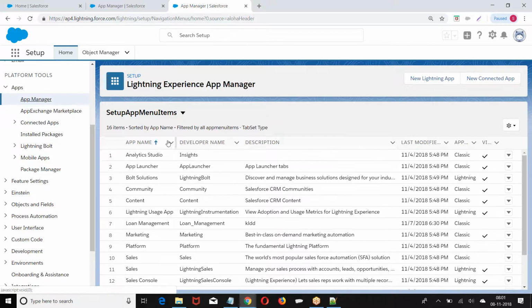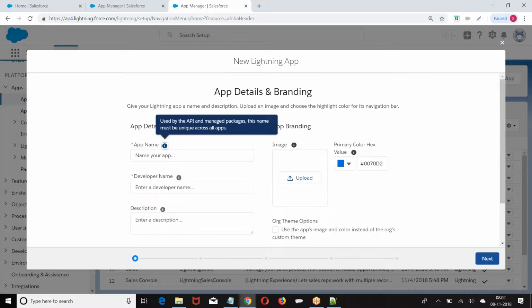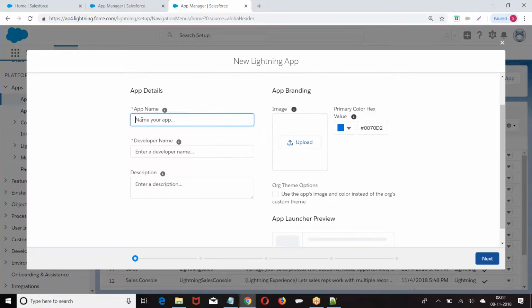Now look at this. I was trying to create a new Lightning application. If I create a Lightning application, it will not be visible in Classic. We can create applications from Lightning also, but a Lightning application is not visible in Classic. Classic applications I can see from Lightning, but Lightning applications are not visible in Classic. Now it is asking for the application name.